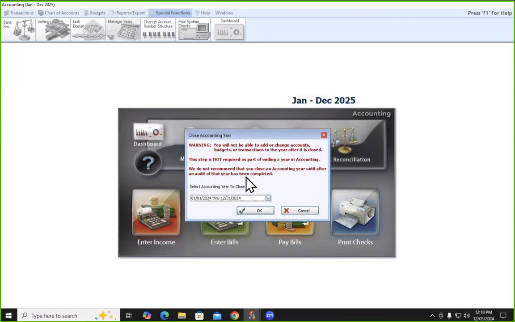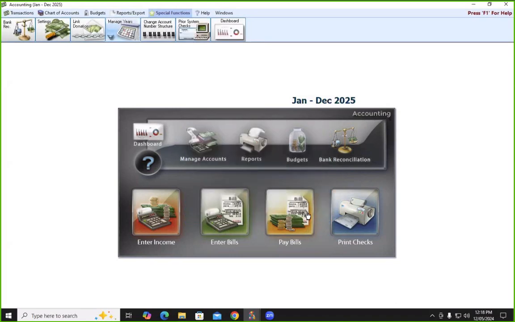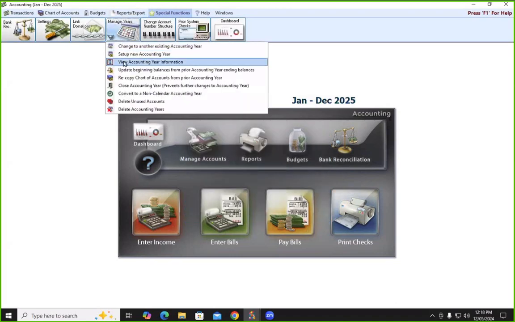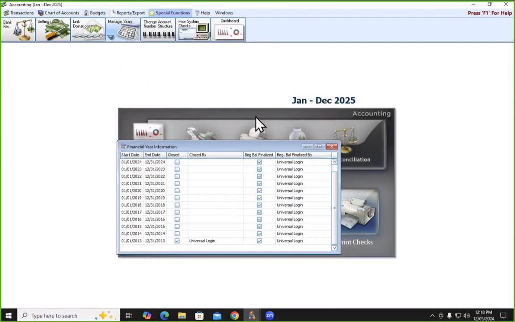Folks, the bottom line about this is there is no requirement in Church Windows whatsoever to ever close any accounting year. As we had clearly seen in our view accounting year information, right? We have not closed our accounting years other than 2013 in this case. Probably I did that for a webinar or something, okay?